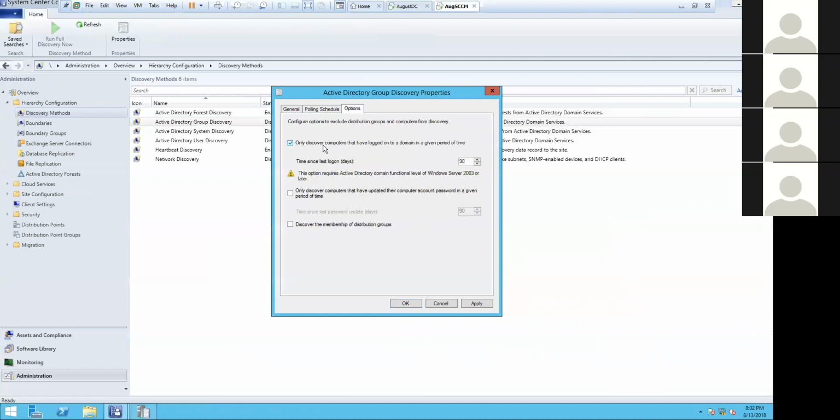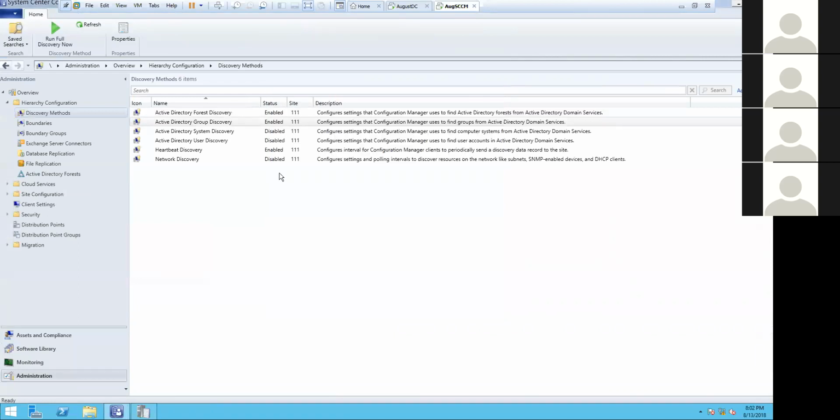Options. Only discover computers that have logged onto a domain in a given period of time. So which systems have joined the domain within 90 days, those systems only will be discovered here. Those groups only will be discovered here. Only discover computers that have updated their computer account password in a given period of time. The value is 90 days. Discover membership of distribution groups. Click on apply. Okay.